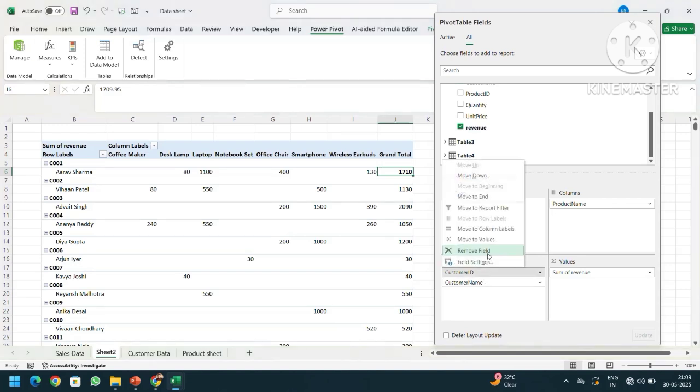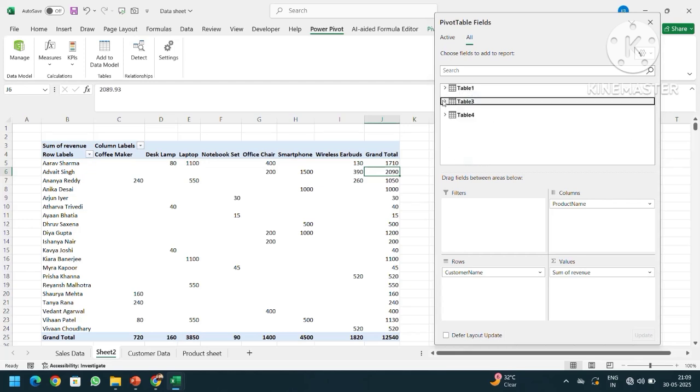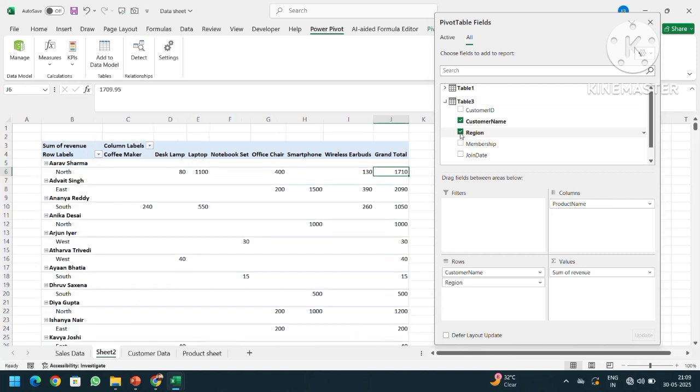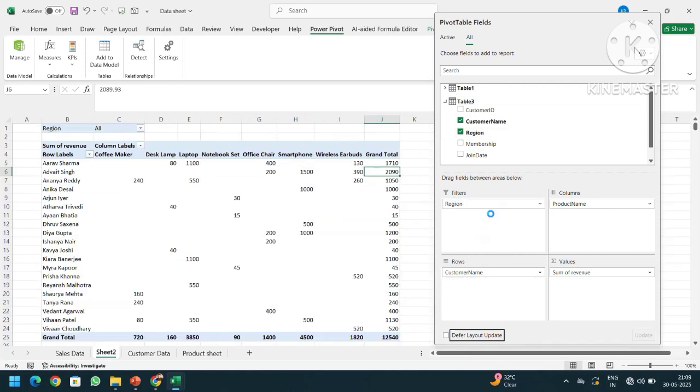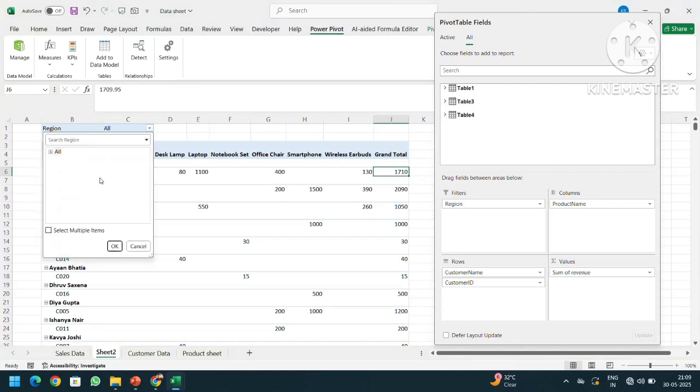Now let me remove this field. I don't want customer ID, I need customer name, and I also want to know which region the customer is from. So I'll select region of the customer, and let us keep customer ID also. Let me put this region into filter. That's another feature which we can use. So I have customer ID also, customer name also, region also. Now I'll select region. So there are 4 regions: east, north, south and west.